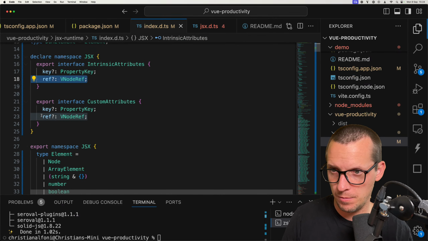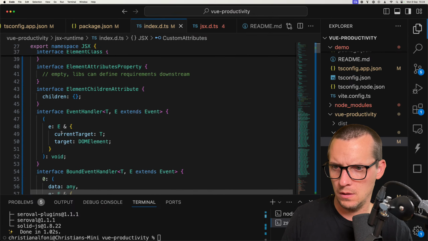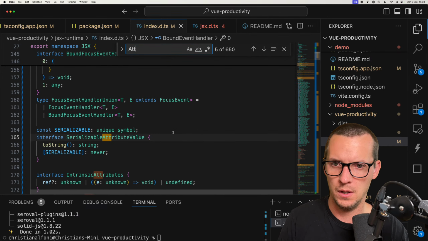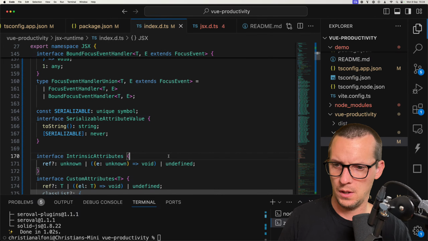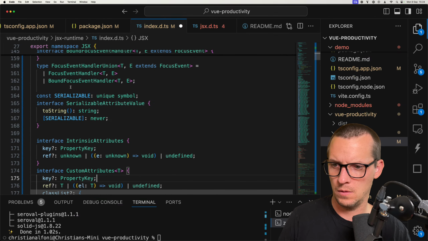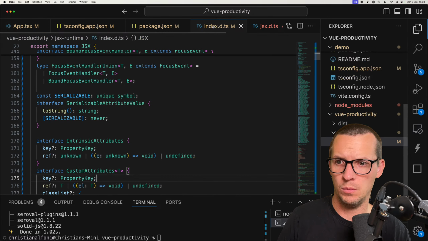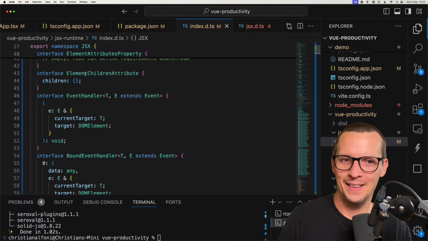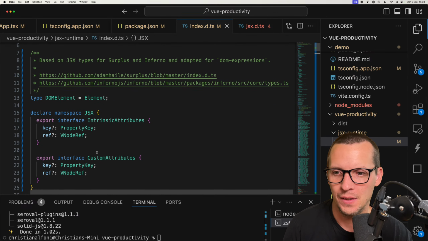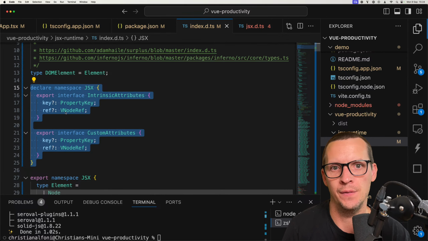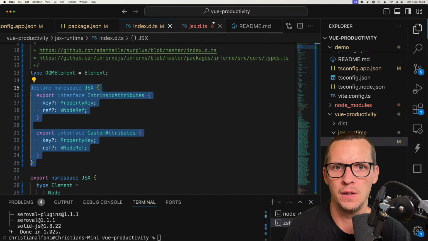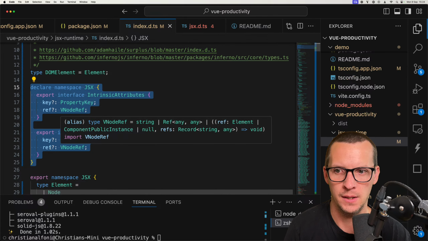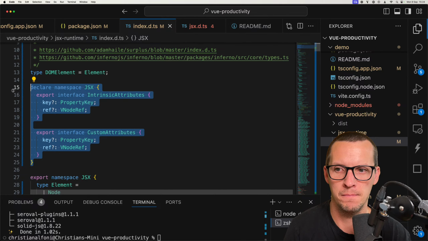Okay, so what if I put the ref, sorry, the key. So where was it? It was on attributes, intrinsic attributes and custom attributes. Okay, now it works. So, okay, what I think happens here, this is interesting. The clear namespace doesn't work in this entry file for some reason, which is exceptionally weird to me.